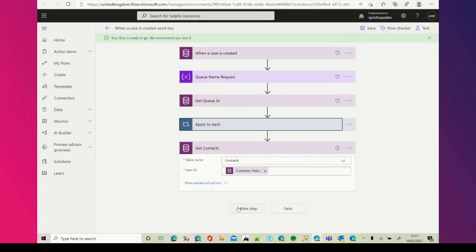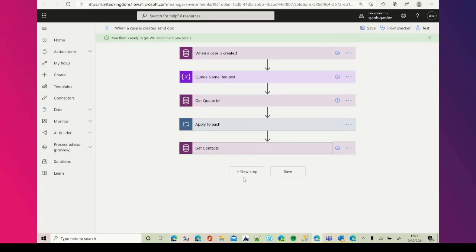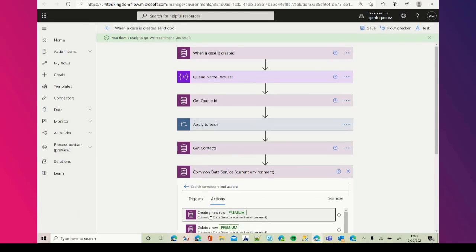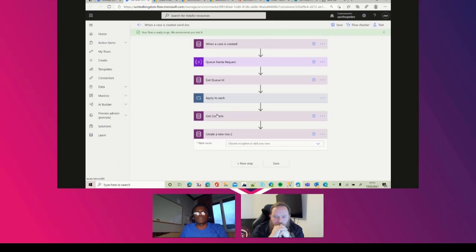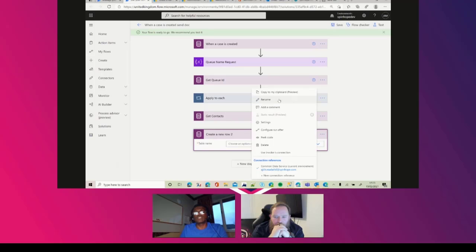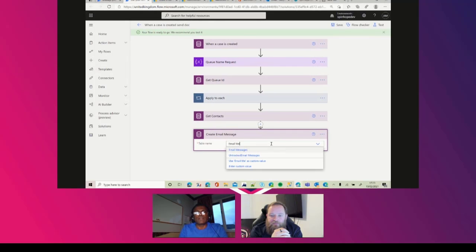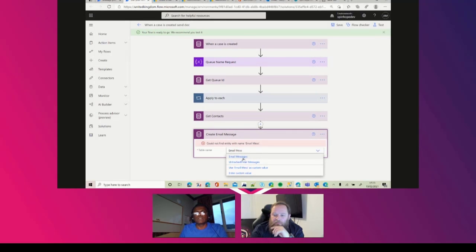Okay, next we need to create the email now. For that, again, we can use the same connector and create a new row. This one is for creating the email message first. Then we need to create the attachment. So first create the email. And this is the outbound email, isn't it? Obviously that we're sending out. That's right, yeah. From, in this instance, the customer engagement app. Yeah. And we are going to say email messages here.